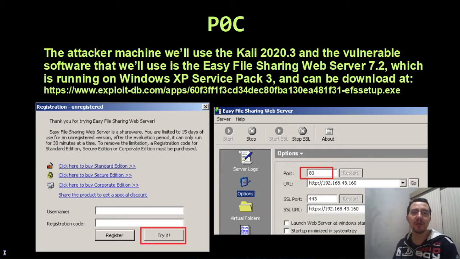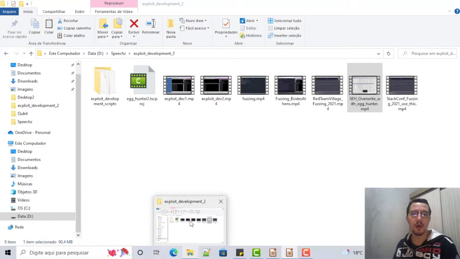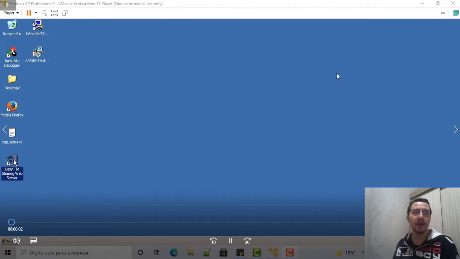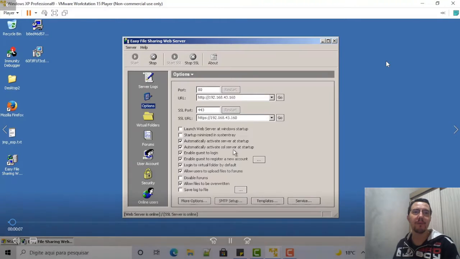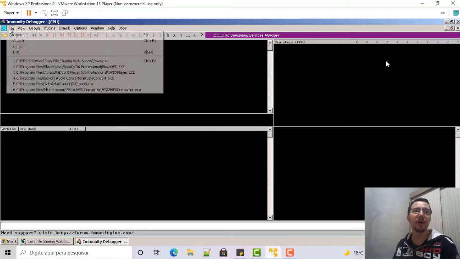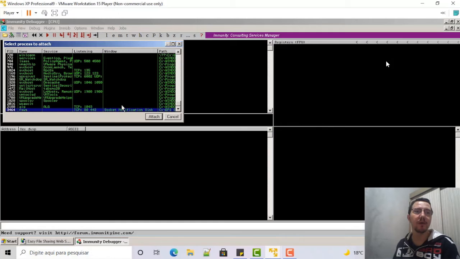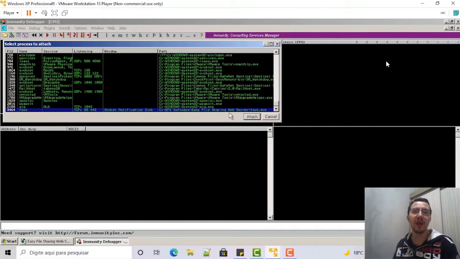So now let's see the video POC. Let's open the vulnerable software. Easy File Sharing Web Server is running on port 80. Let's open the debugger, menu File, Attach. Let's attach the vulnerable software. Choose the vulnerable software and click on Attach.